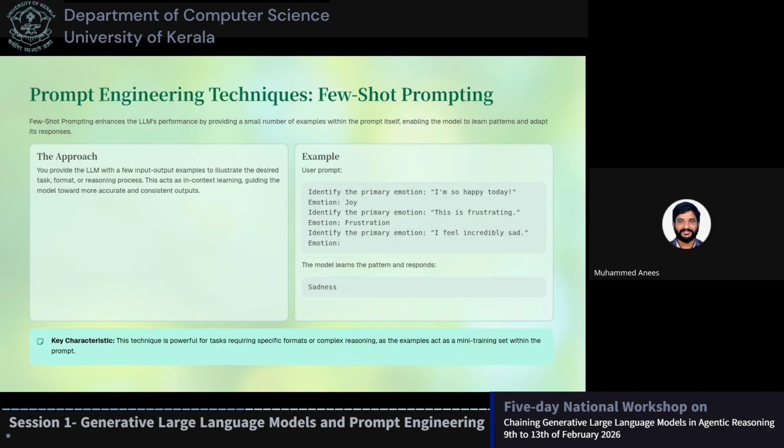The second technique is few shot prompting. Using few shot prompting, we can actually control the hallucination also. That means we are teaching the LLM that okay, this is the context, and these are the examples. So based on the examples, it will give you the answer for the query.